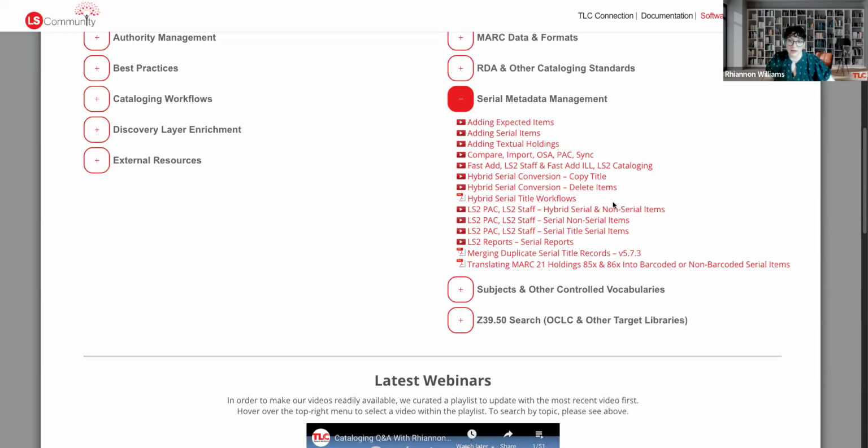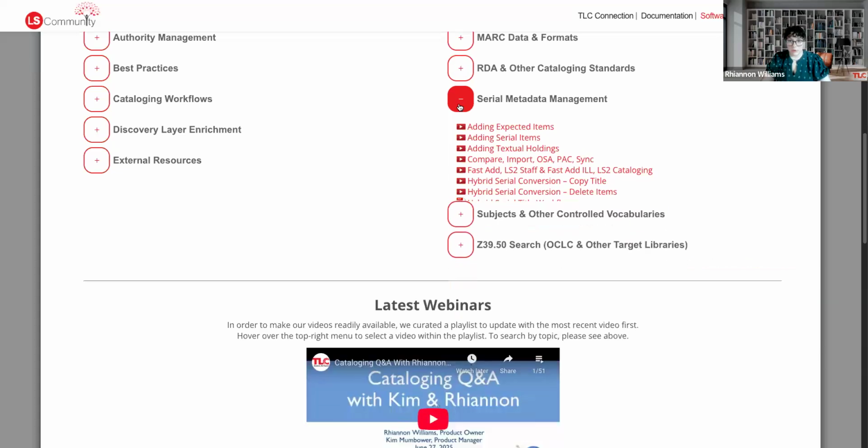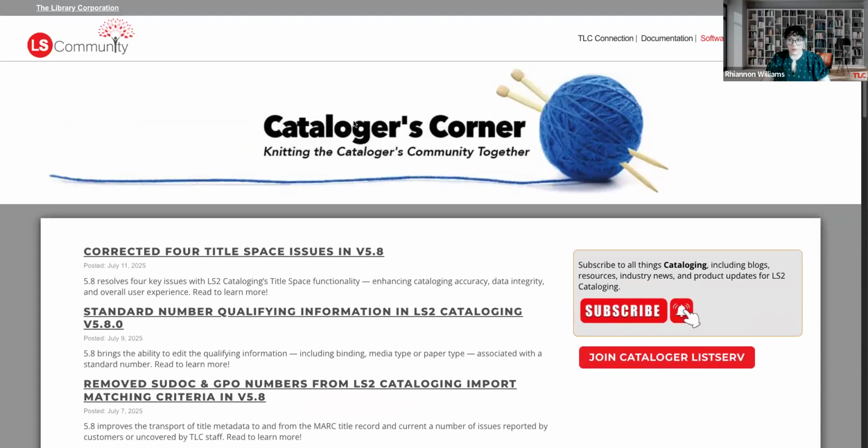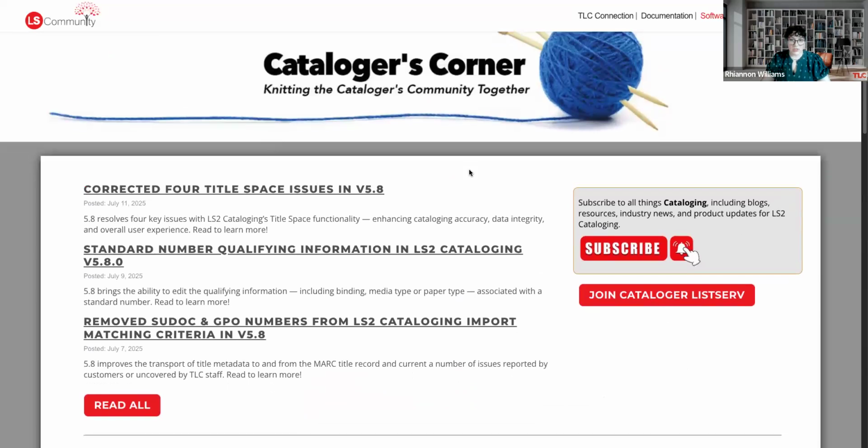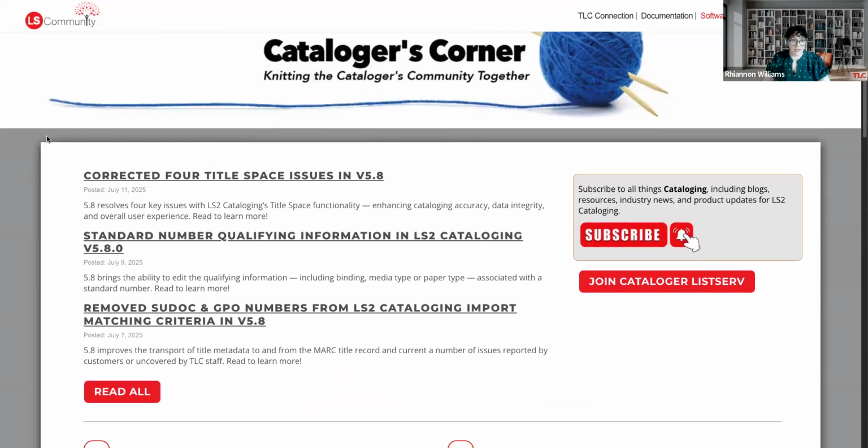So there's lots of cool things coming, and we have a lot of great information available here on LS Community. If you don't have access to LS Community, feel free to reach out to support, or reach out to your admin at your library to then reach out. We can always get that figured out, because we have so much great information and documentation on here.